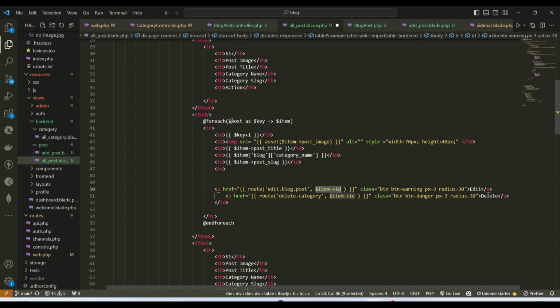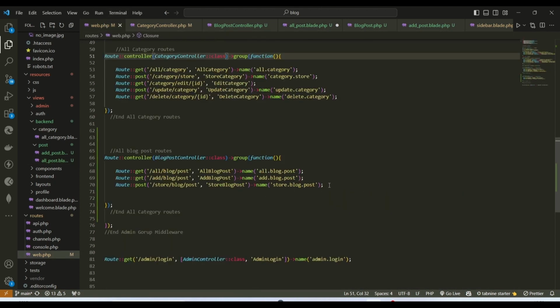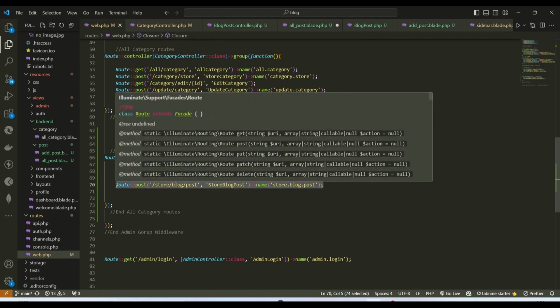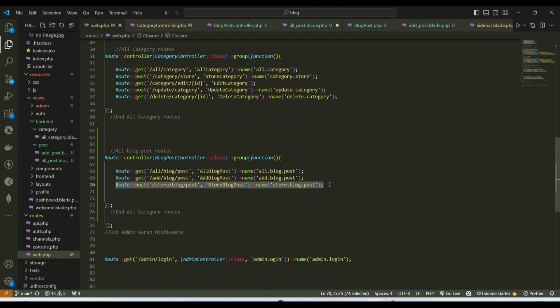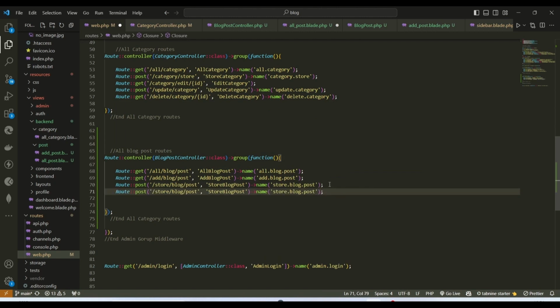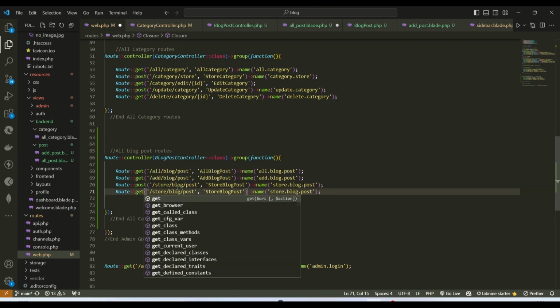So we've taken our post, we are getting all our posts there. So we've taken it with our item. So now we'll use the item and pass it with our requested ID. So now let's create our route in our web.php. So now inside your web.php, inside your blog post controller, copy this. Once you copy it, this will be a get method.